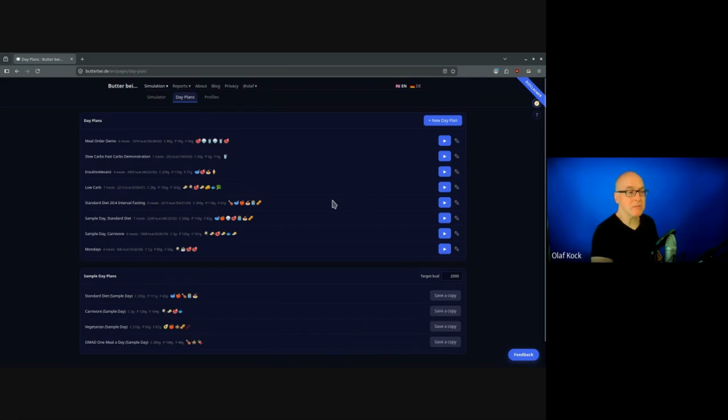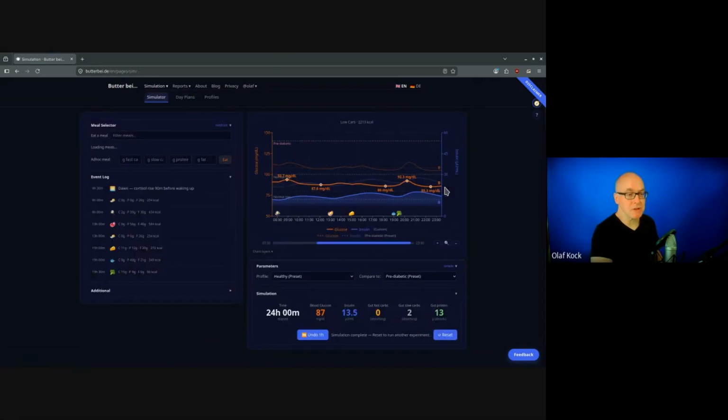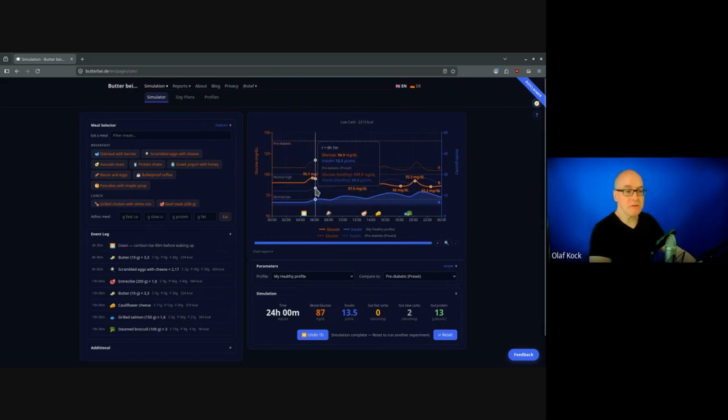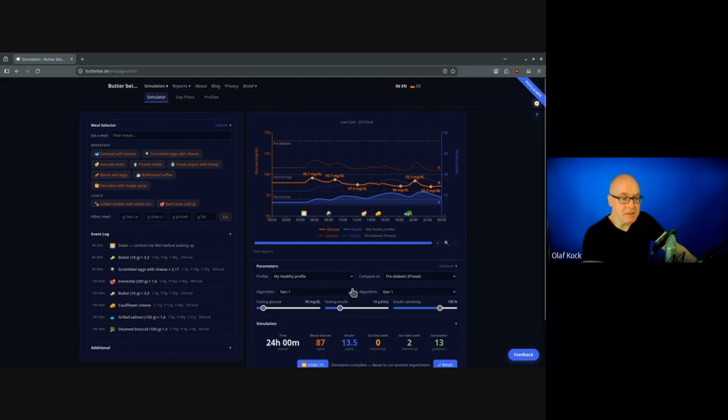And on top here, we have the day plans that I have already created. And here, if I use the low-carb day plan, I can just go in and simulate that immediately in just one go. I'll simulate that. And of course, now when I demo it, it's slow. And we can see this is a quite nice glucose curve and works quite well, I would say. That is something that actually looks quite nice.